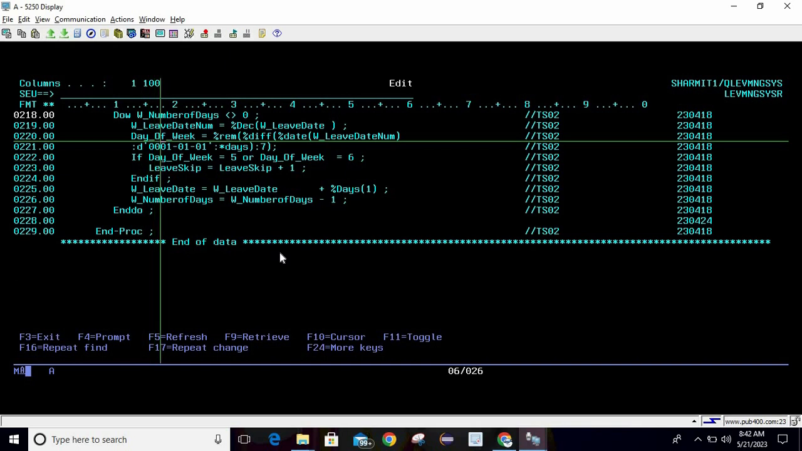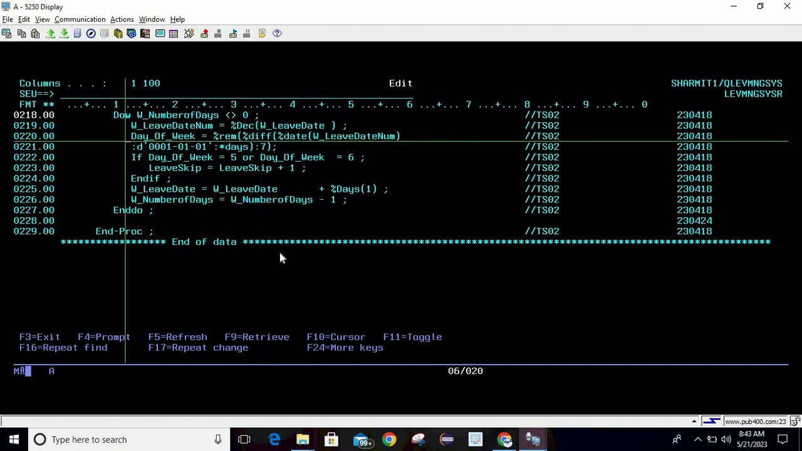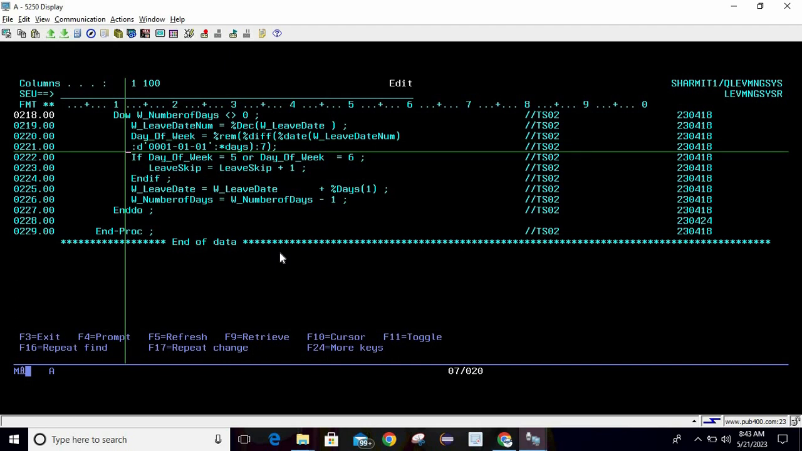So you can see day of week is percentage remainder of the difference between the leave date number value and this format, D and D apostrophe 0001. So this is the default value. I keep it like this in terms of days, and then whatever output we are getting, we are taking the remainder of the same with 7. Okay, so these line number 220 and line number 221 are very important for calculating the day of week.